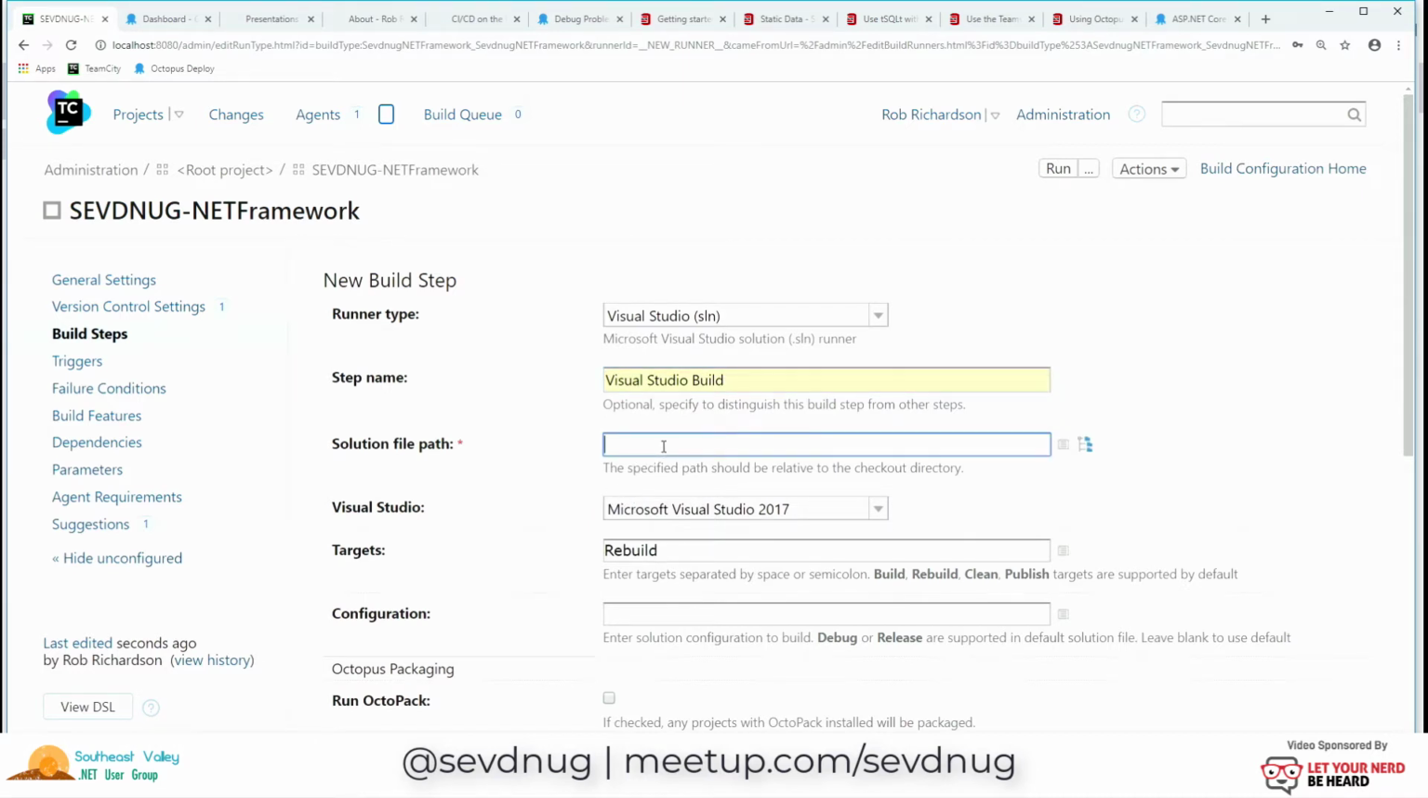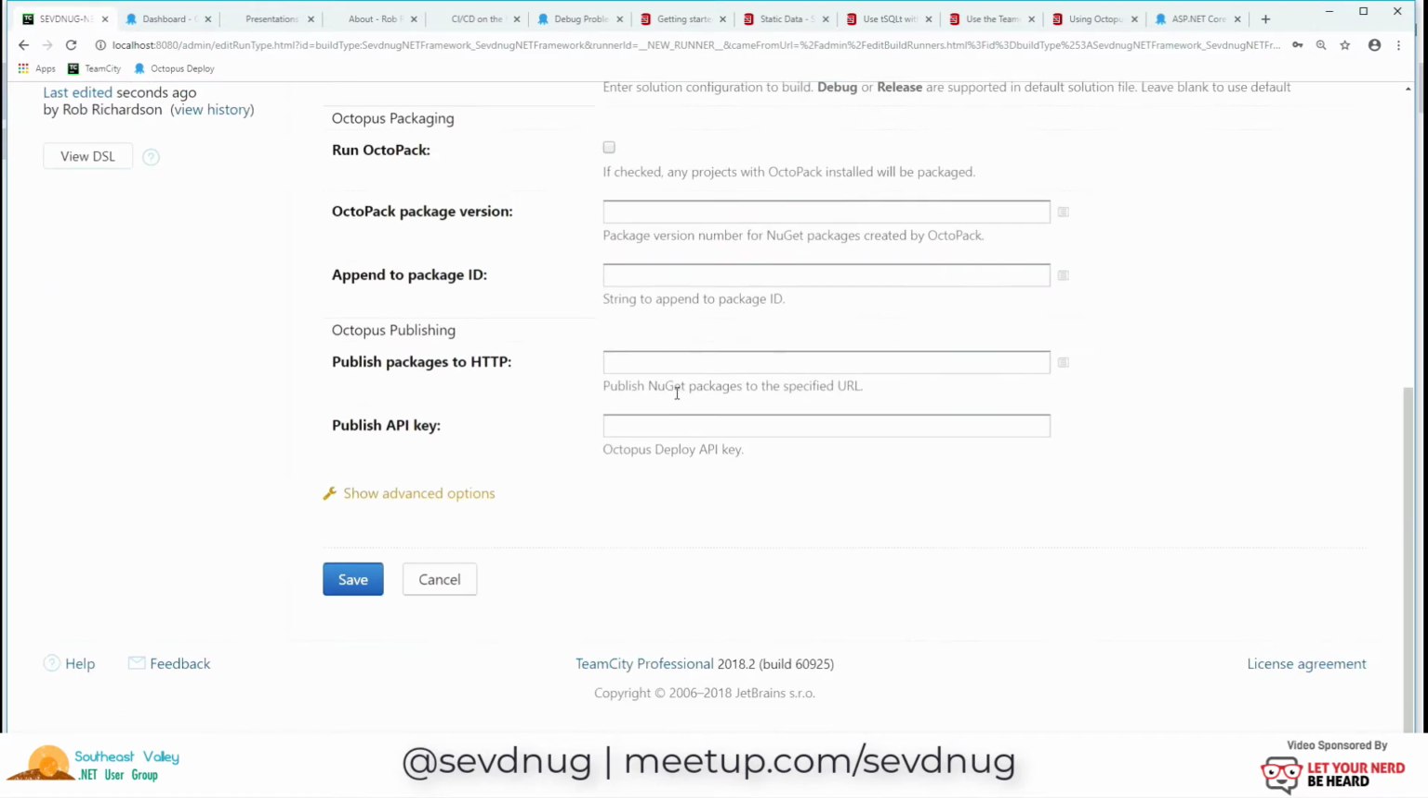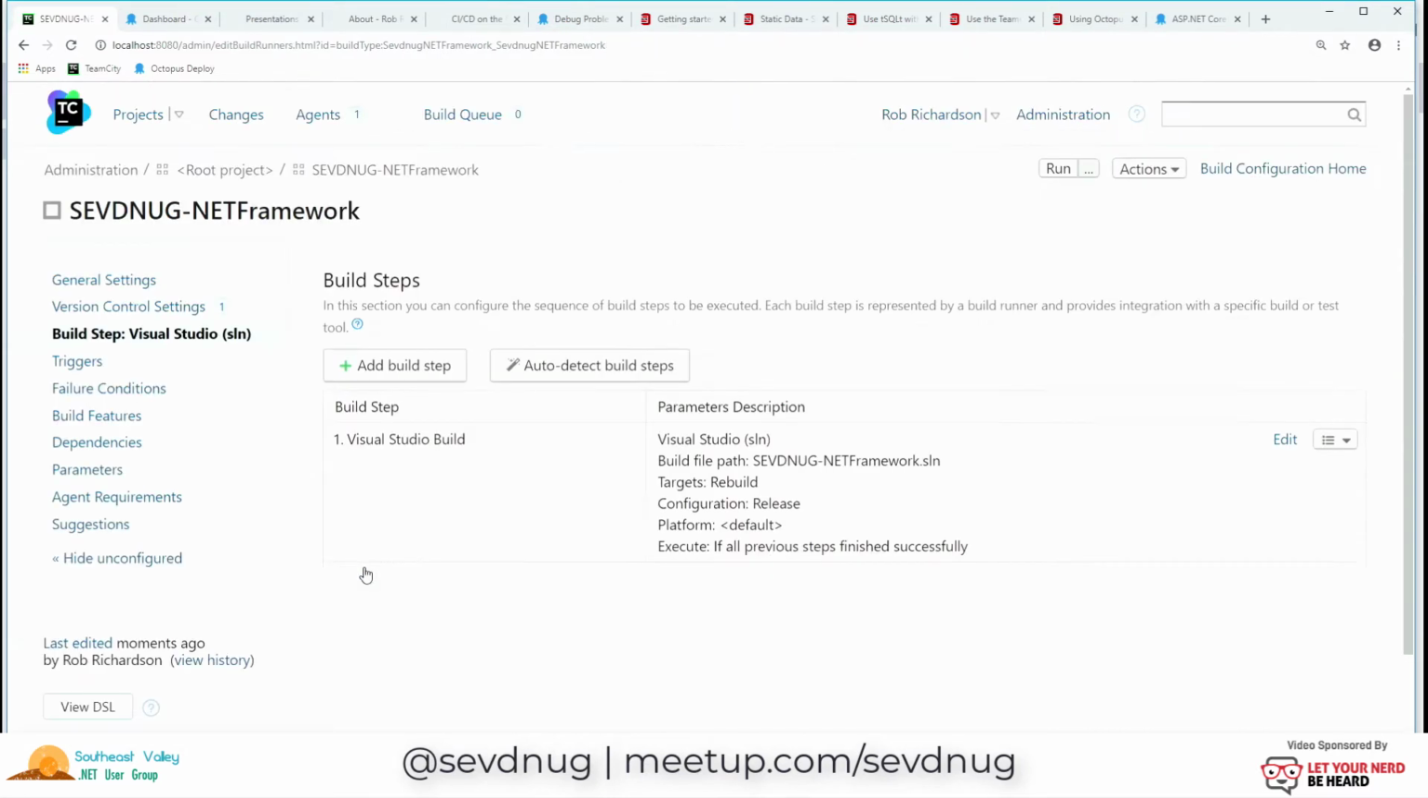I can ask for the solution path. Now I could go try and figure out where in that repository is this solution. But because I've pushed this repository up to my Git server and TeamCity's already pulled it down, I can come in here and I can ask TeamCity which files would I like to build. And I'll pick this one, and it populates the details for me. So I don't have to type in stuff. That's really cool. I'm going to choose to rebuild. I'm going to choose the configuration of release, and I will save.